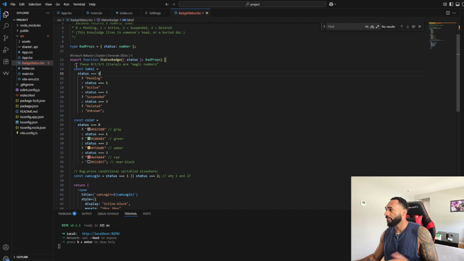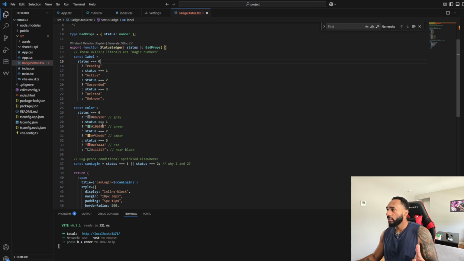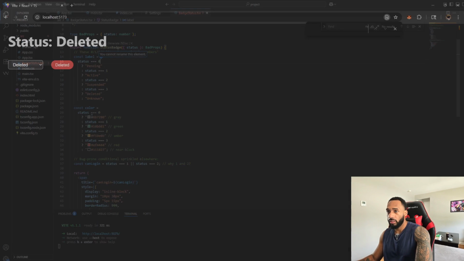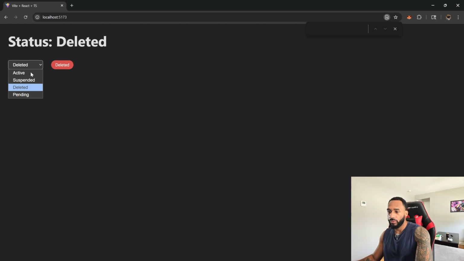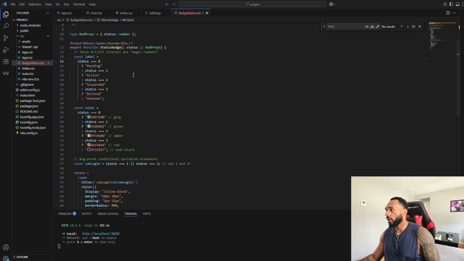So as you can see, these 0, 1, 2, 3 are just magic numbers. What do they mean? Yes, I see that they mean pending, active, and suspended, but you need to have a definition around that. So that's something that we're going to solve today. Same thing here. Based on that status, we should have a color, right? If I go back to the UI example, that's how we're generating that. And you could easily make a mistake based on the code itself.